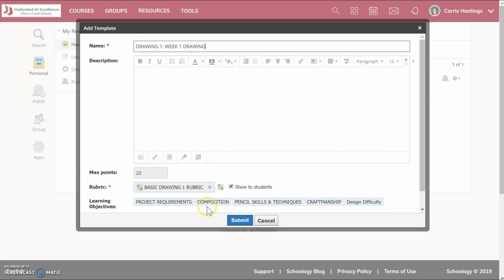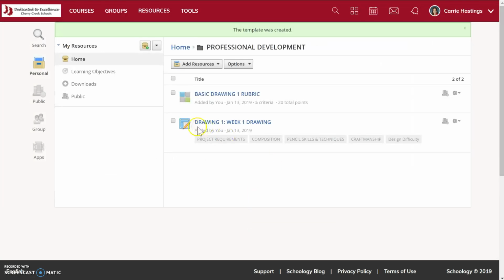And there you can see all of the learning objectives that I will grade on, and my points have been added. So I'm just going to click Submit, and now I have an assignment, and I am free to add this to a class as soon as I'm ready.